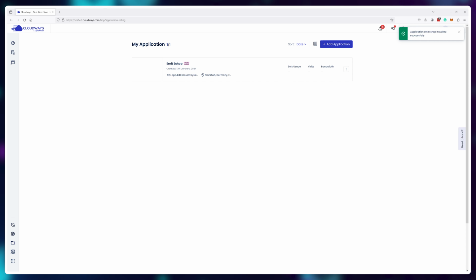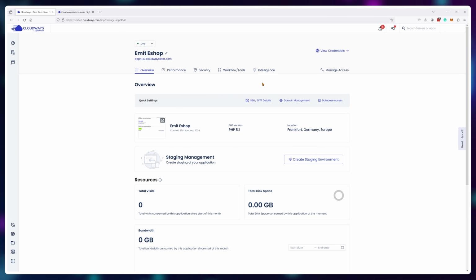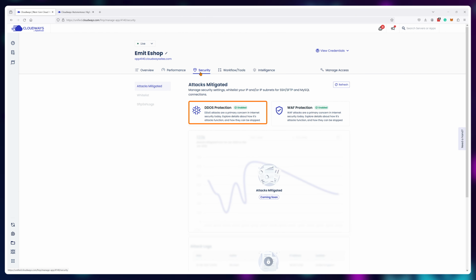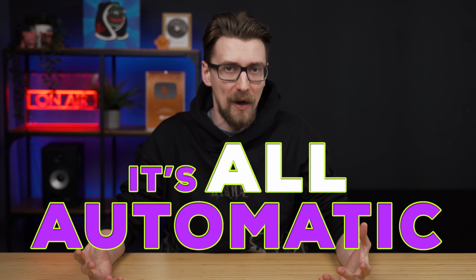Caching and Cloudflare CDNs are already set up, increasing the website speed substantially. And for security, we have DDoS protection as well as a firewall. So I very much like the fact that it is automatic. What I don't like, however, is the fact that it's all automatic.